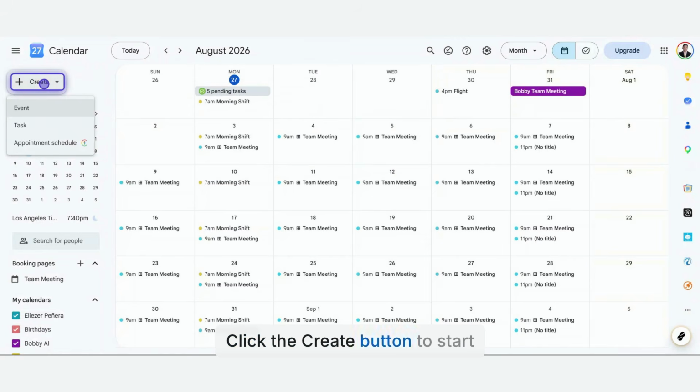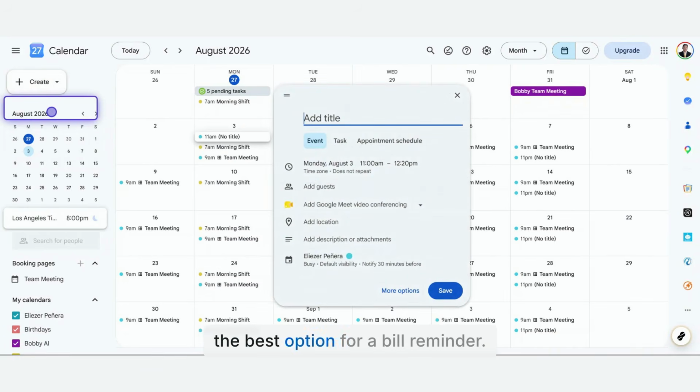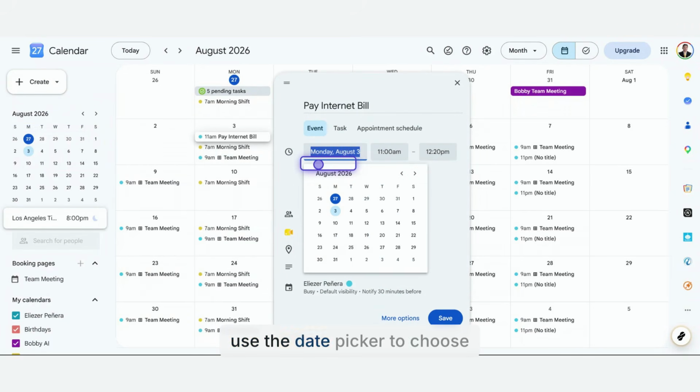Click the Create button to start making a new event. Then choose Event, the best option for a bill reminder. Enter a title for your payment, like Pay Internet Bill. Now, use the date picker to choose your payment date.